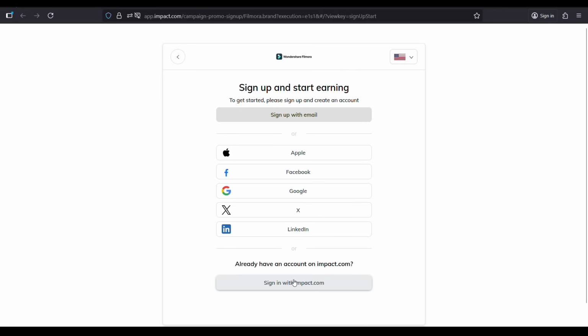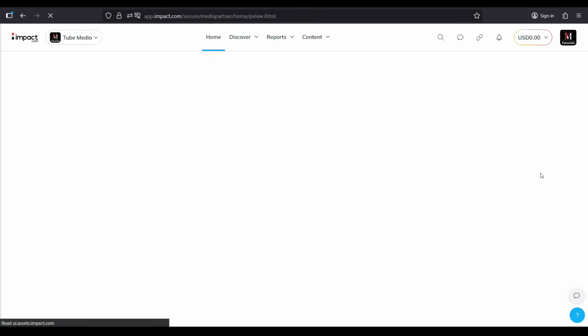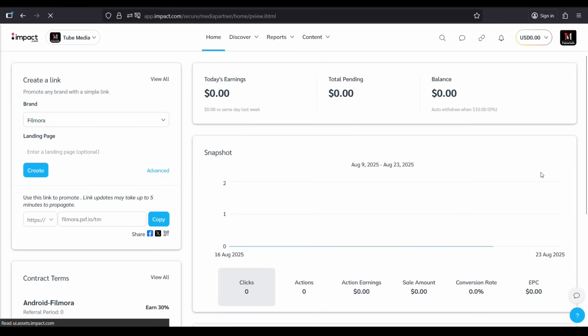Now sign up using any of these. I have signed into my Impact account. In the user interface, find the Filmora brand as I discussed before and generate your affiliate link. You can live track your earnings, and you may withdraw funds into your bank once the balance is over $10.